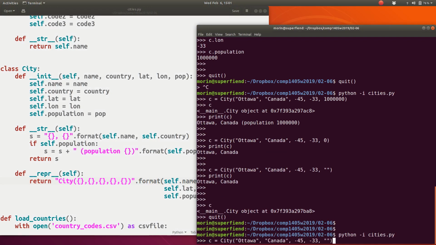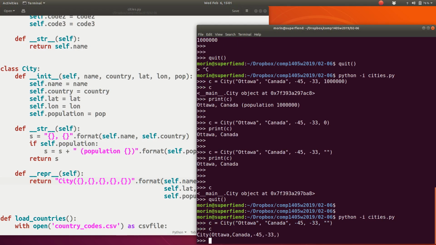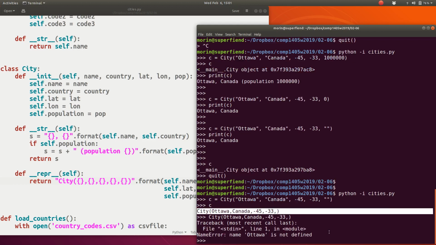Let's make that city again. Now if I look at C, I see something more meaningful, right? Now, this isn't quite what repr should do, because this isn't valid Python code. If I try to copy and paste it, I get a mistake. It knows what City is. It's that class, so it's trying to construct it, but it doesn't know what Ottawa is. In fact, if I was trying to make a city called Ottawa, then that thing should be a string.